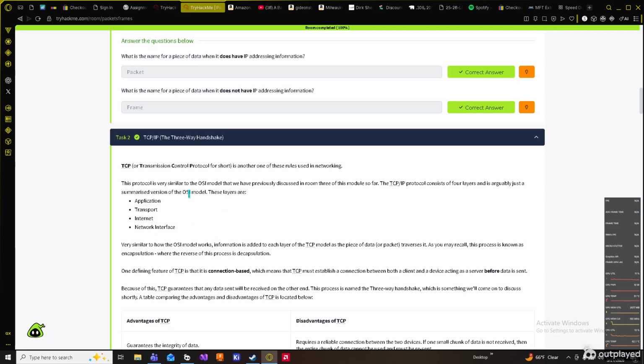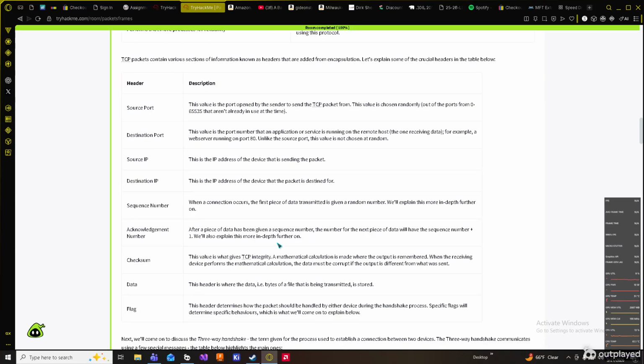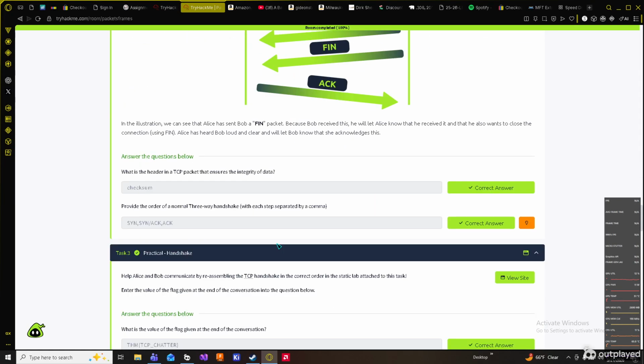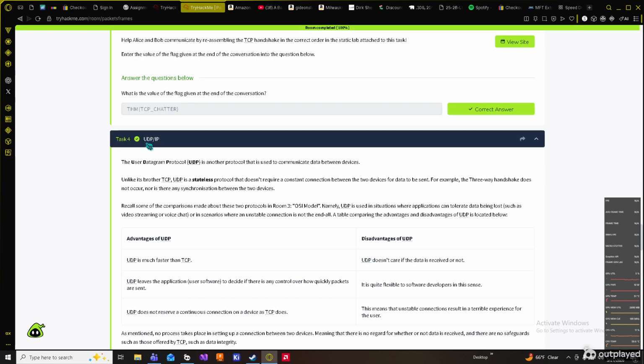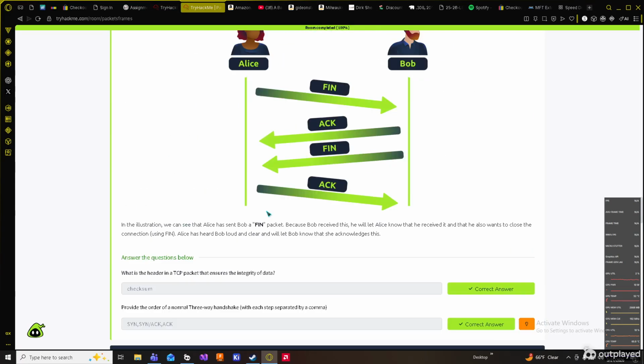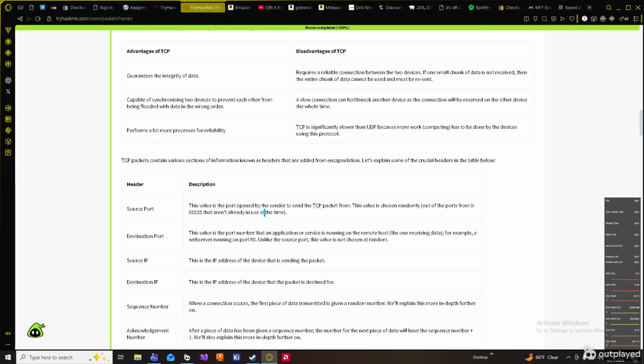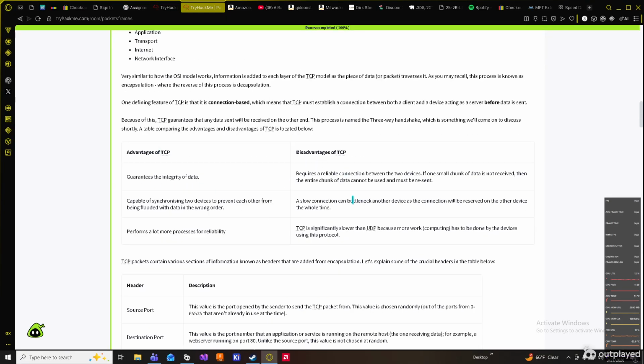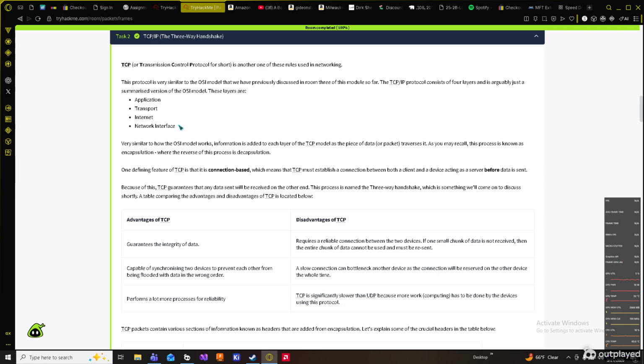Moving on to task 2, the three-way handshake. We did go over this in the OSI model, but we're building upon this with the TCP and later on the UDP, but we're not there yet. It gives you the advantages, disadvantages, applications. So application, transport, internet, network interface. These are all different layers in the OSI model, so layer 1, 2, 3, all the way to 7.